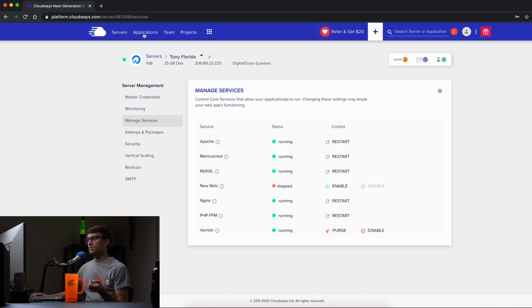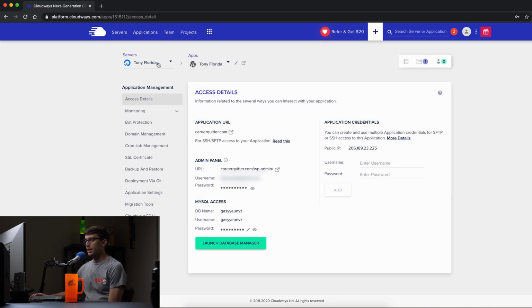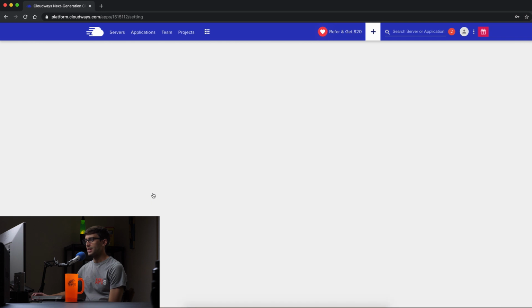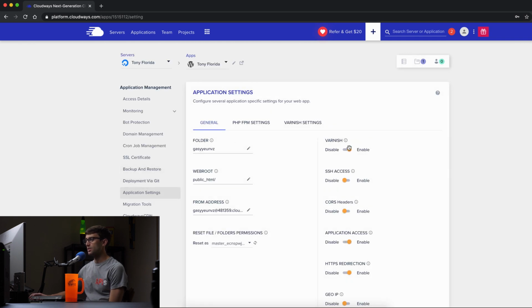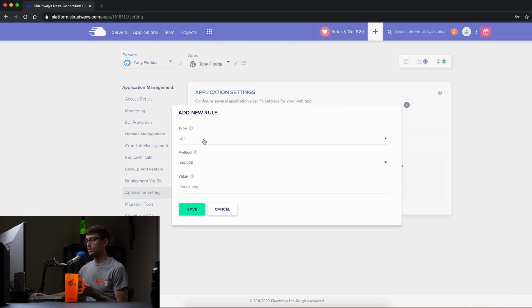So in your Cloudways dashboard, go to Applications. I was working on this application, Tony Florida. And if you go to application settings, you'll see that you have the ability to toggle Varnish on and off for this specific instance of WordPress in this case. You also have some additional Varnish settings here for this WordPress instance where you can exclude, let me show you quick, a certain URL or a certain cookie from going through Varnish. So again, if you have a dynamic page where a lot of stuff is changing, but you still want to use Varnish on the rest of your website, then you can exclude that page right here.